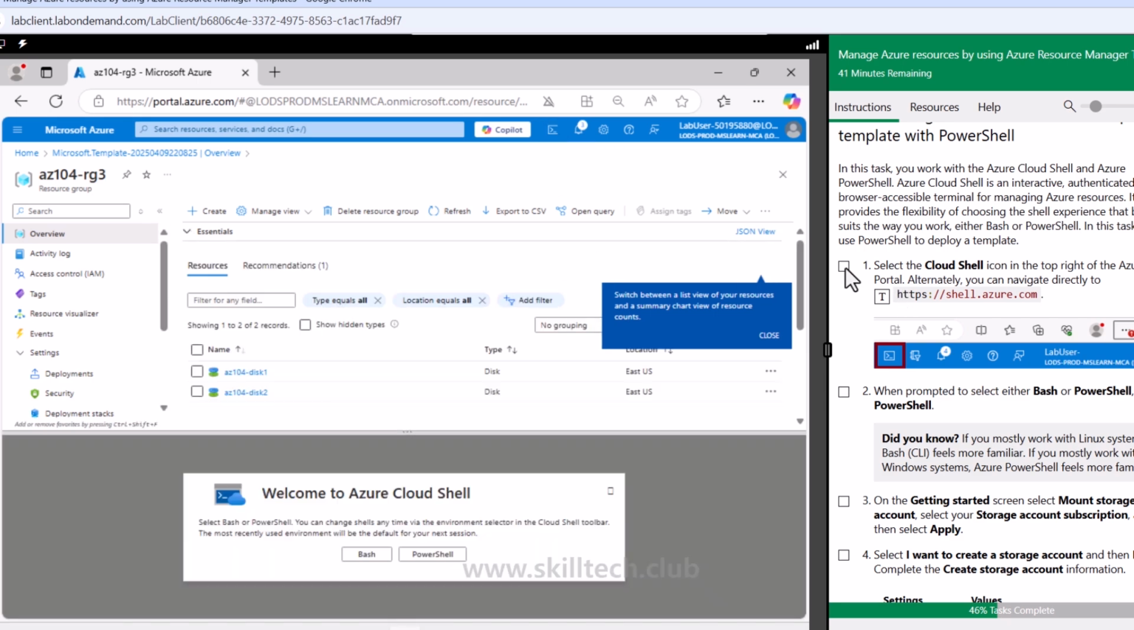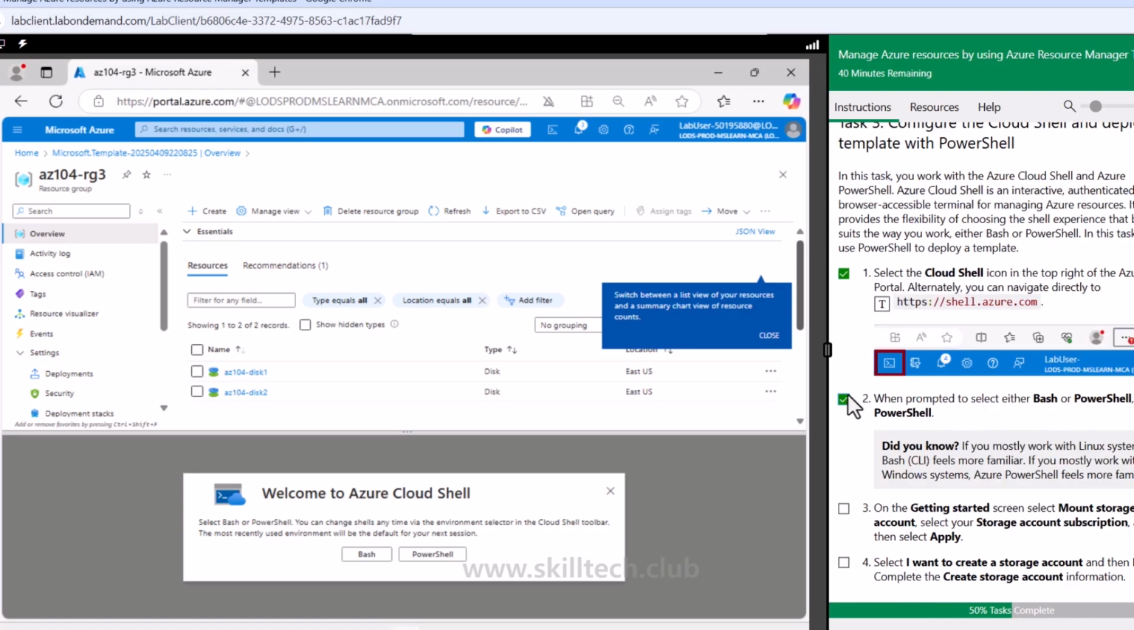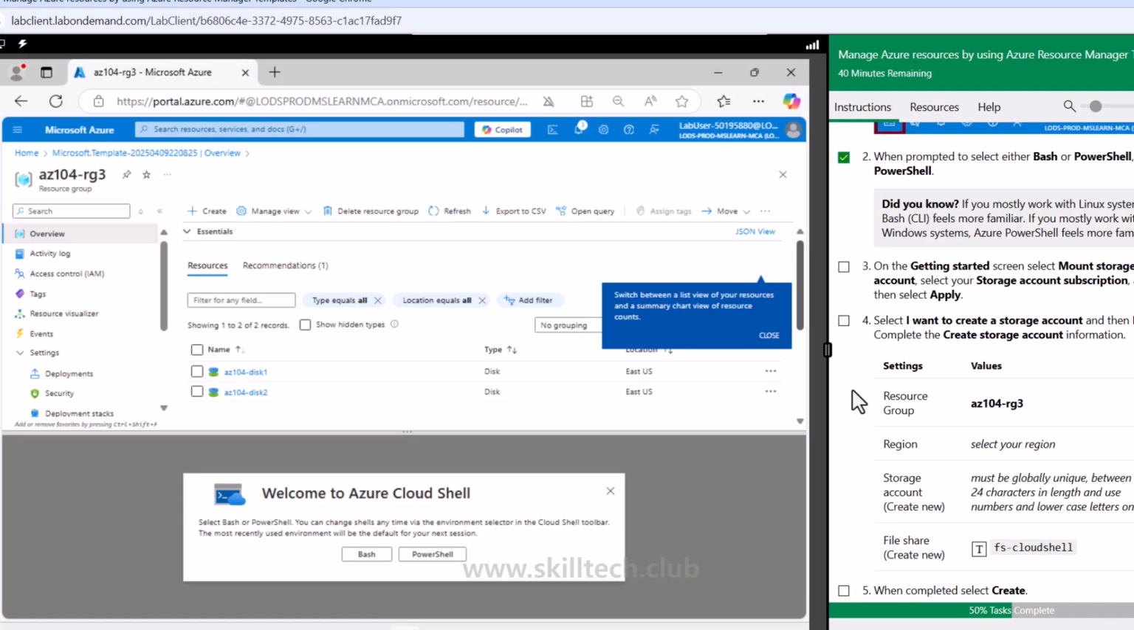Now in this information, they are asking me that you either click on this particular icon, which is here, or you can go to shell.azure.com in a separate tab to access PowerShell associated with this. Whichever way you prefer is perfectly fine. Now when it is asking me for Bash and PowerShell, the first thing we are going to choose right now is PowerShell. So they are just showing me that you choose PowerShell. I'm going to choose PowerShell.